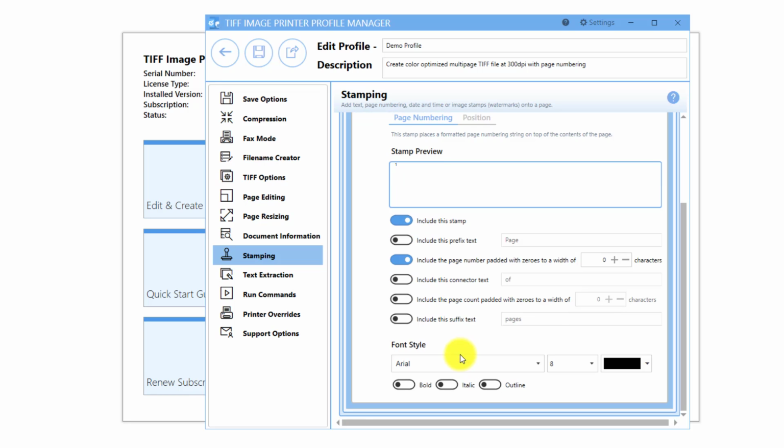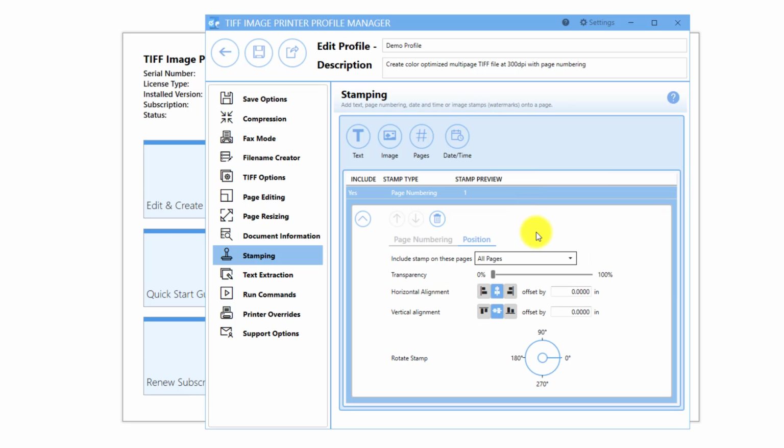You can also adjust the font type, size, and color. Under Position, you have the option to include the stamp on all pages, the first page only, even pages only, odd pages only, or all pages except the first page. You can add transparency to your stamp and adjust the alignment.